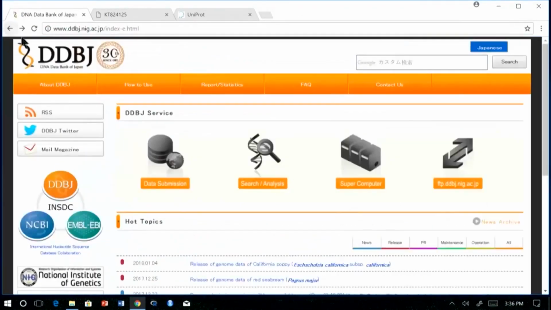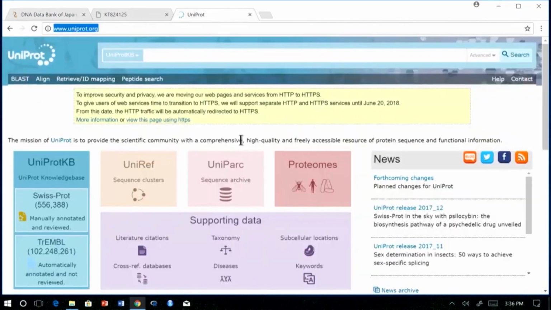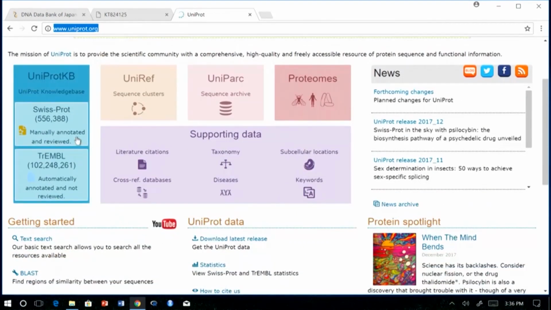So, this is all for DDBJ in this class. Now, I am going to tell you about UniProt. So, UniProt contains a link to a lot of databases, for example, Swiss-Prot, TrEMBL, UniRef, UniParc and Proteomes.